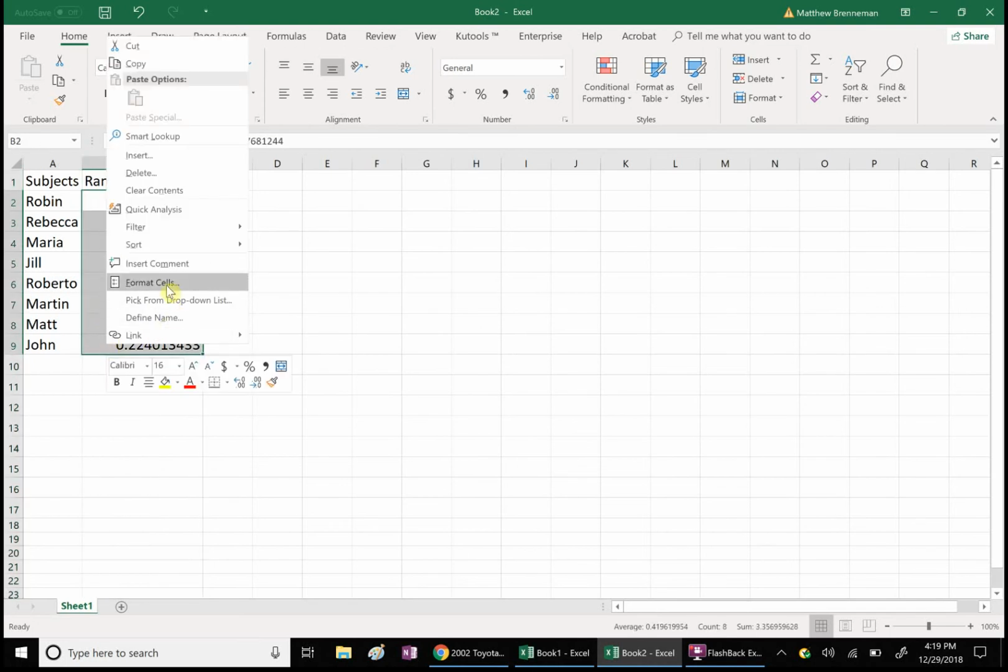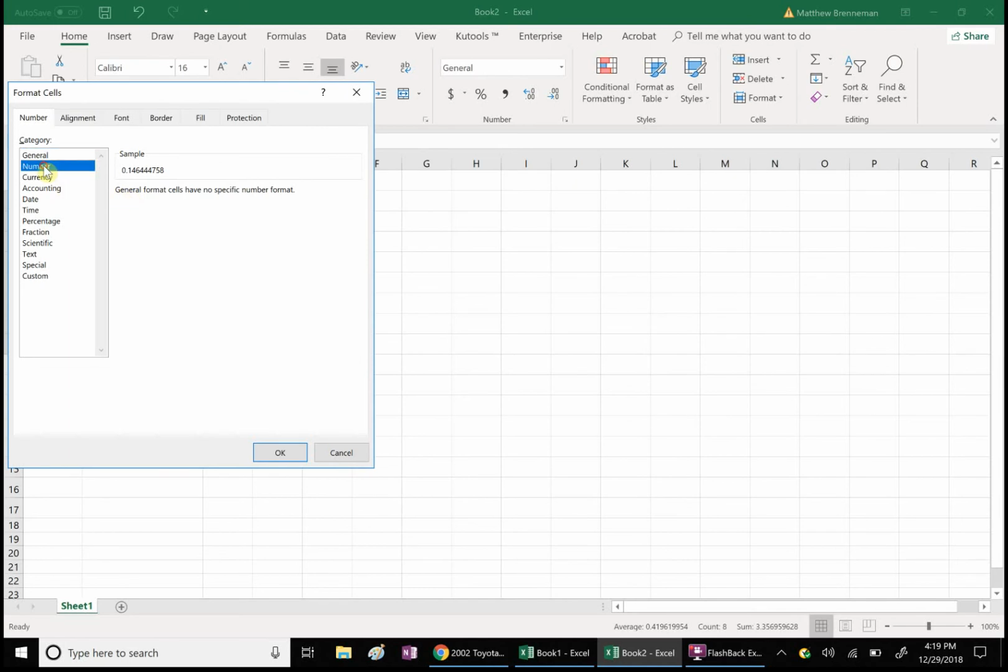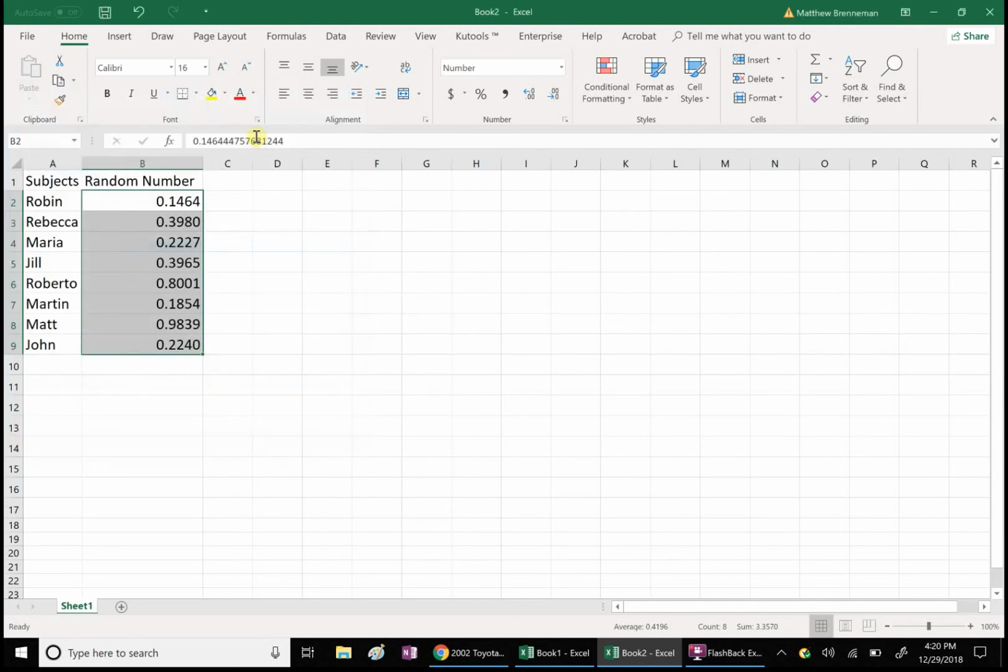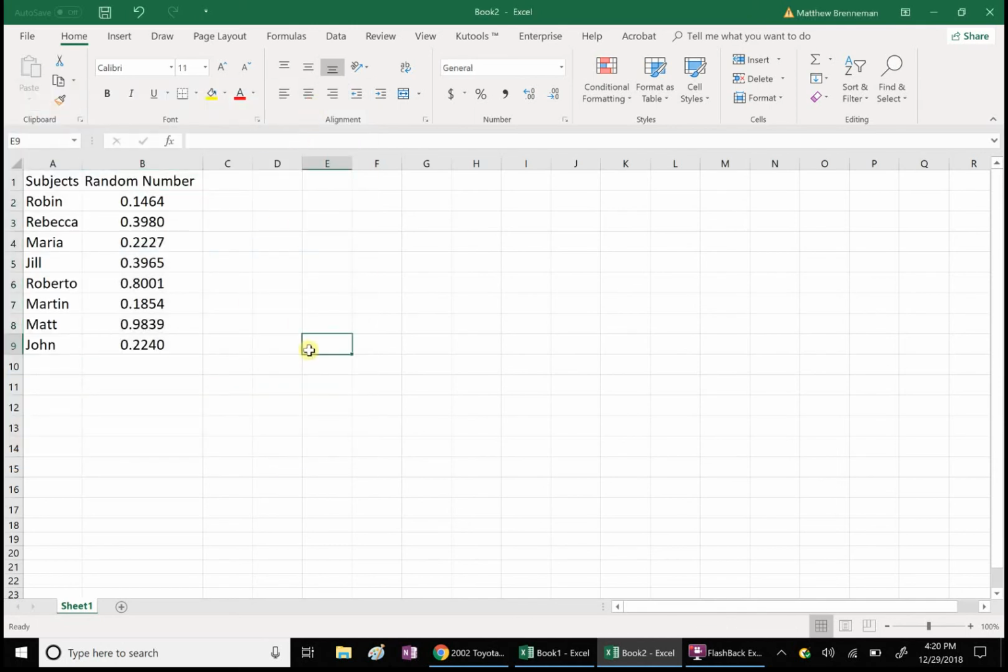I'm going to format it to make it look a little nicer. We can practice our format commands. And there we are. Now I'm going to sort these random numbers that have been generated, so we can practice our sort command.